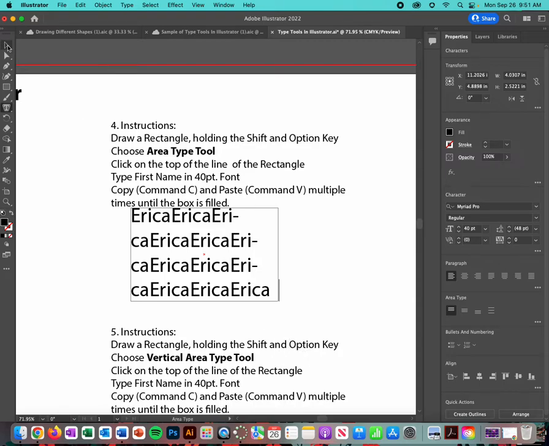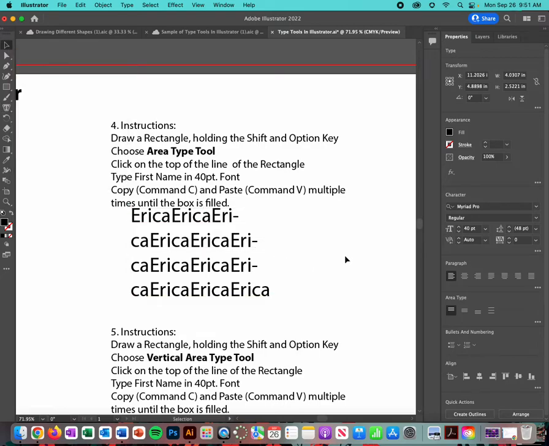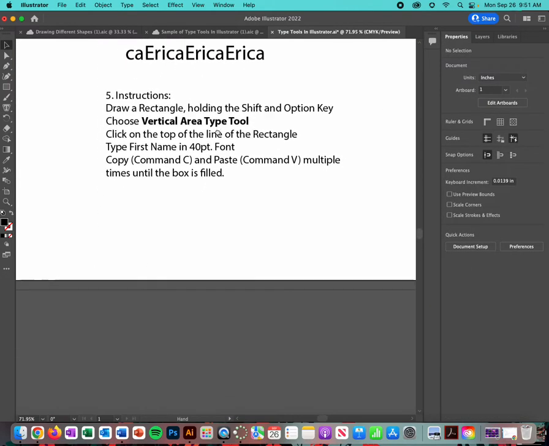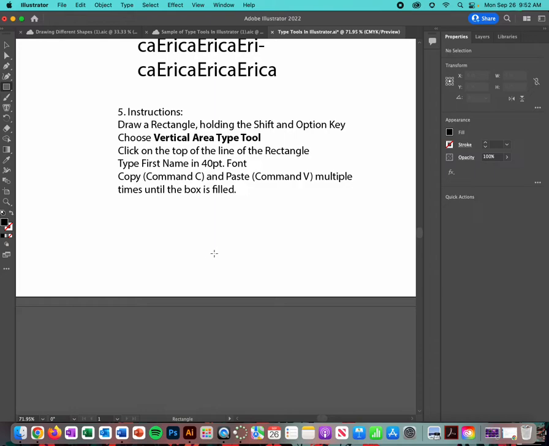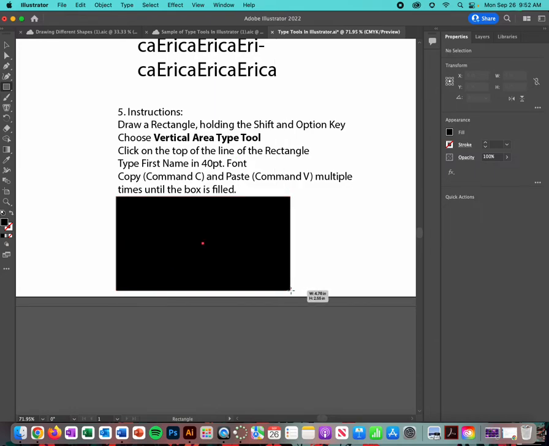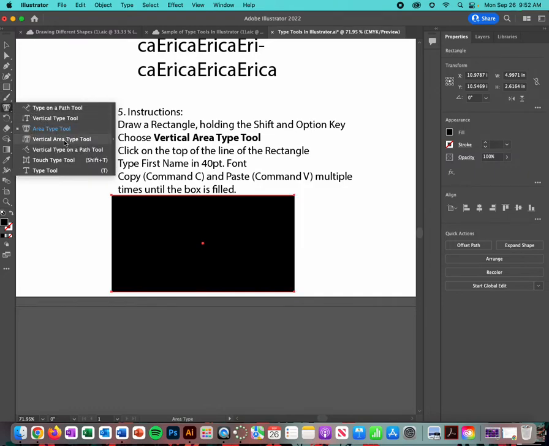Okay. We need to exit by using the black arrow key to deselect and click out, and then we're going to move it up. And now we're going to do the same idea with the shape, but we're going to do it vertically. So I'm going to grab my rectangle tool again, Option Shift, let go of the Shift key so you can go out, let go of the mouse. Okay. Now we're going to choose the vertical area type tool.